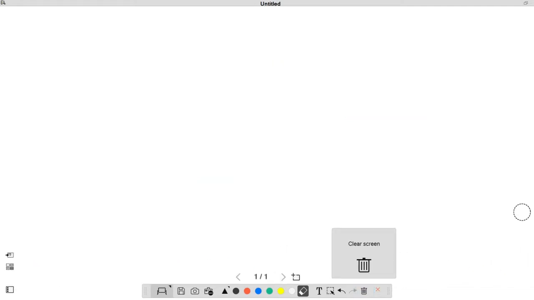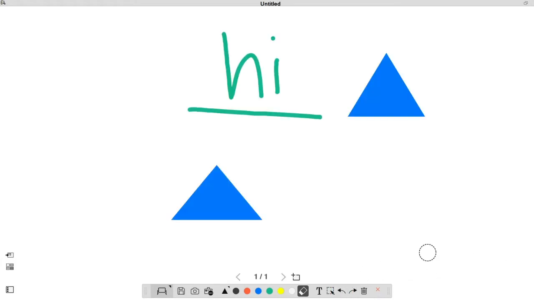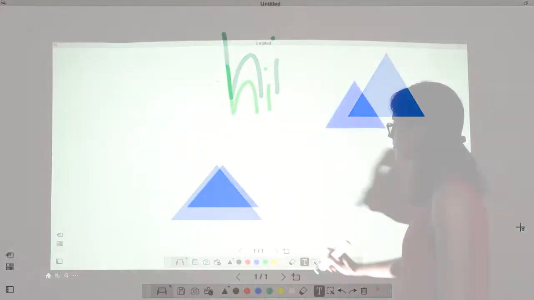Select this icon to clear the entire page. Select this icon to undo the last action. Select this icon to redo. Select this icon to add text.